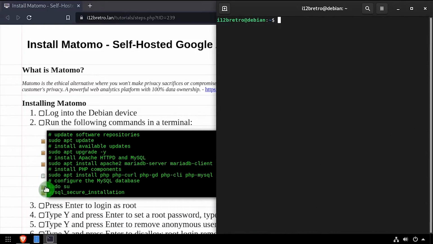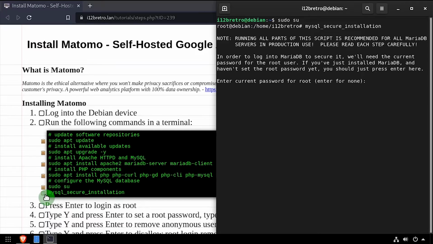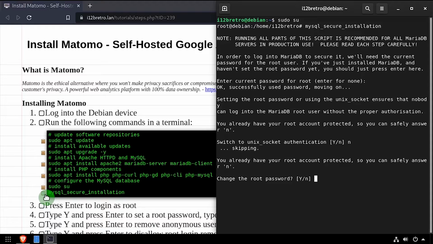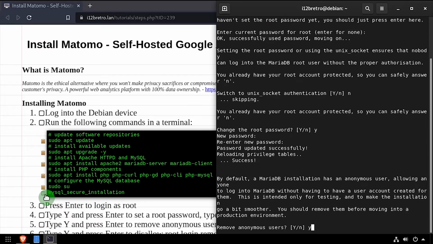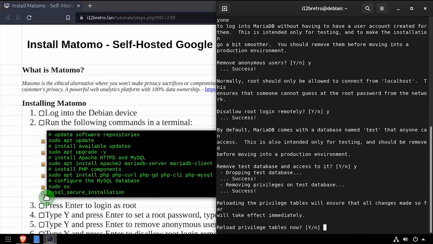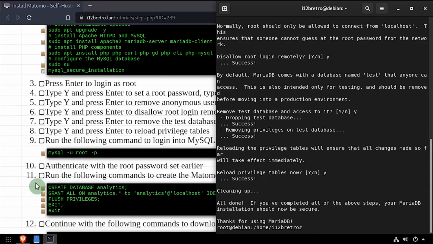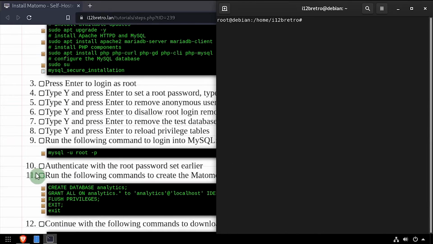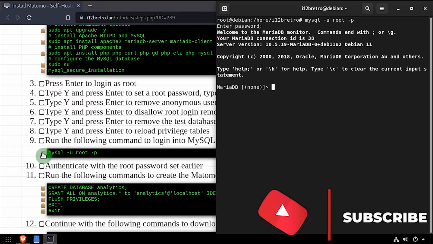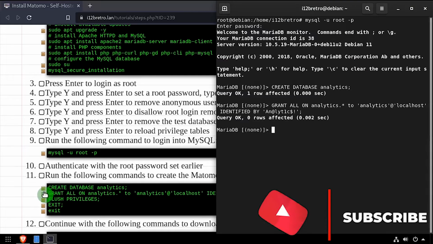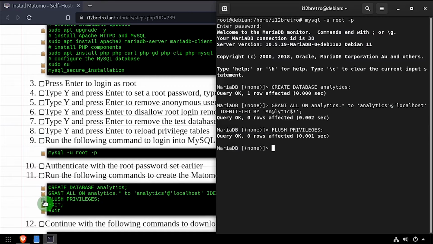We'll elevate to a root shell using sudo su, then execute the MySQL secure installation script. Follow the prompts to set a root MySQL password and mitigate known MySQL vulnerabilities. Next, we'll connect to the MariaDB database using the MySQL command line utility. Using SQL commands, we'll create an analytics database as well as a service account with full permissions to the new database. Then we'll flush privileges, close the connection to MySQL, and exit the root shell.